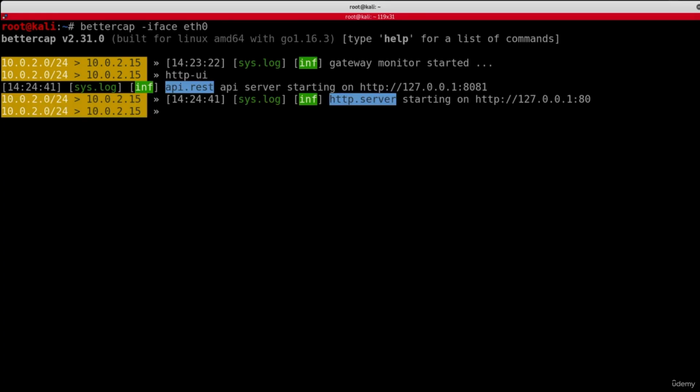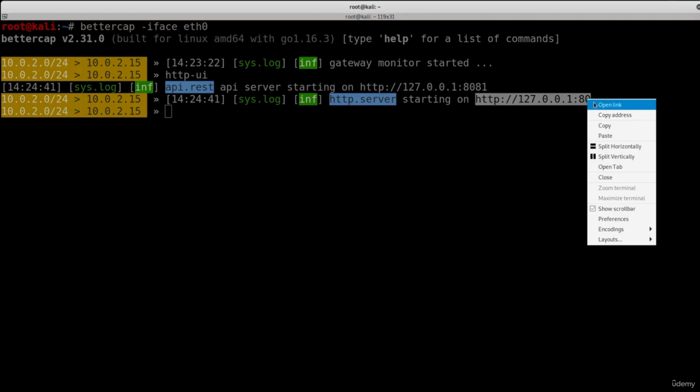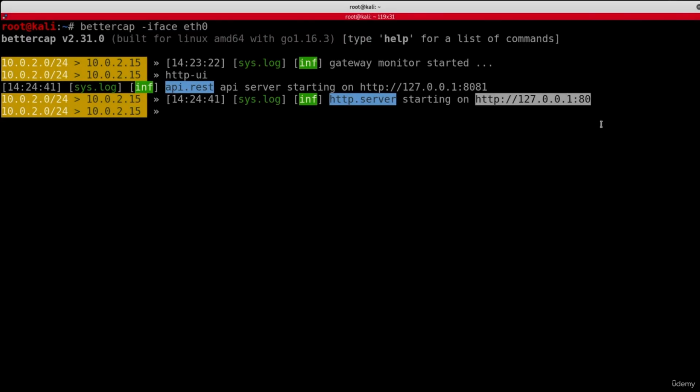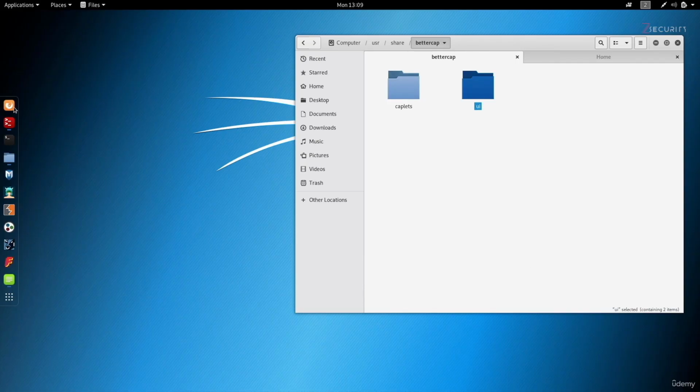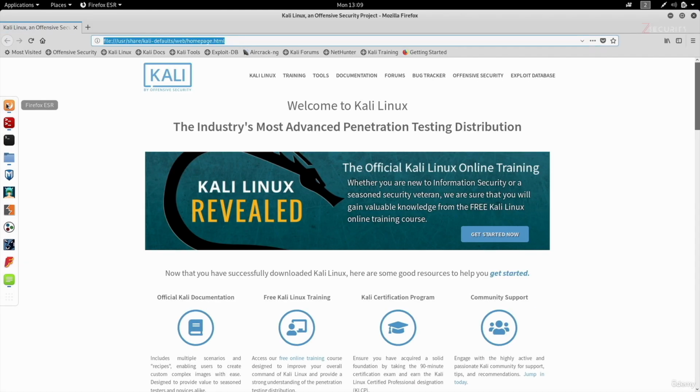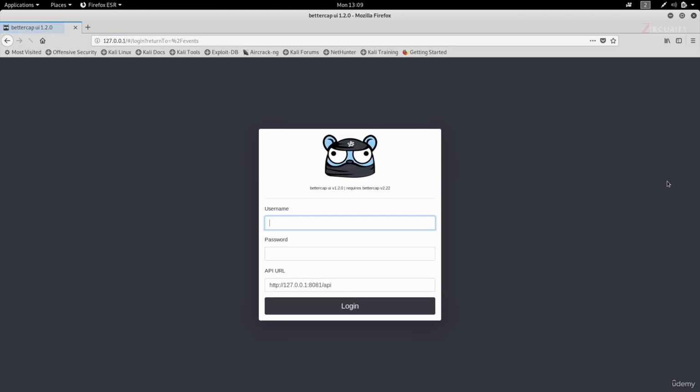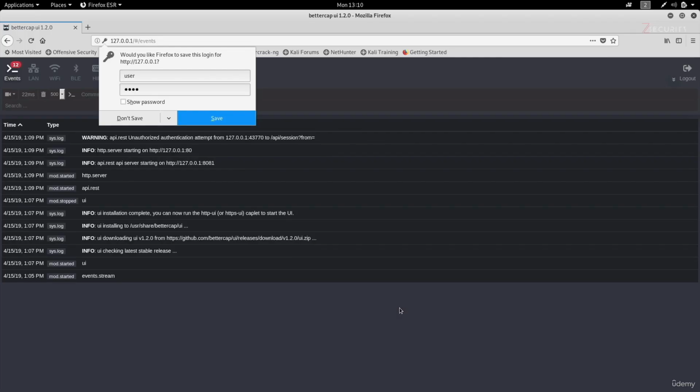And if I hit enter, you'll see that it's going to run with no issues on this URL. So I'm going to copy this, and we're going to open it in my web browser. And perfect, as you can see, we get the login page for the web interface. The default username is user and the default password is pass. I'm going to click on login to log in.